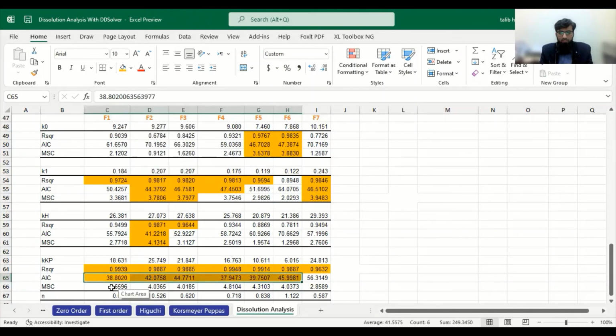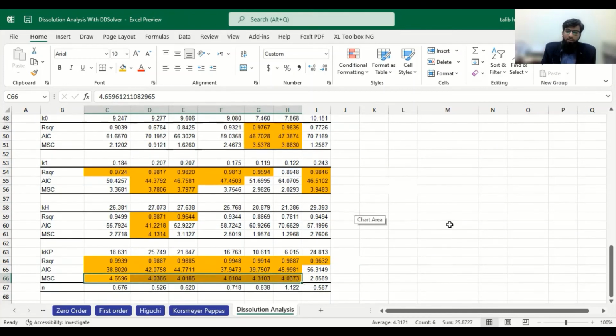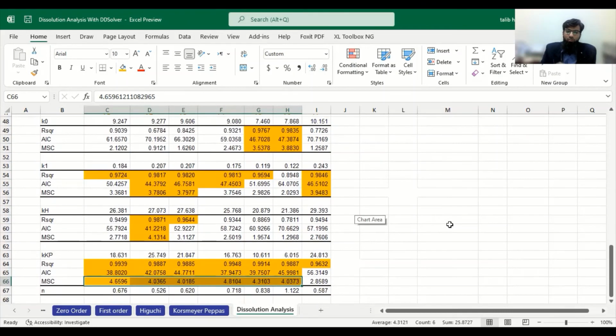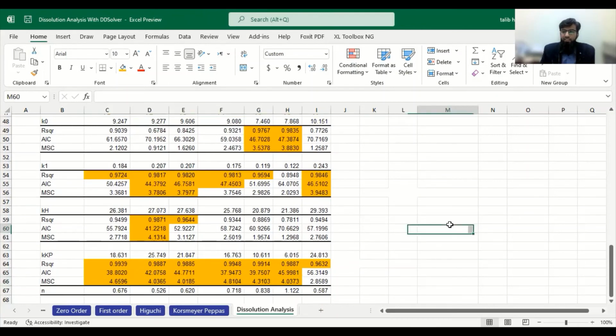For MSC values, these first 6 formulations have MSC which is greater than 4. So by comparing all of the formulations, we will select a single model in which the best fit parameters are obtained. We have checked for best fit on 3 bases: on R-square basis, on AIC basis, and MSC values.